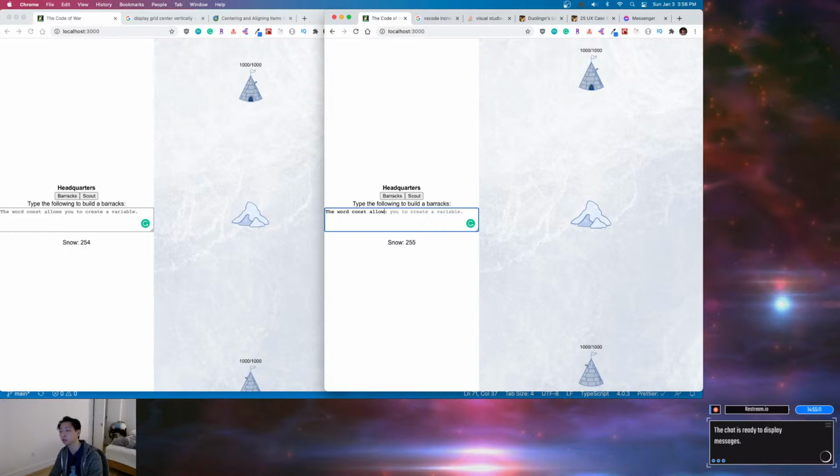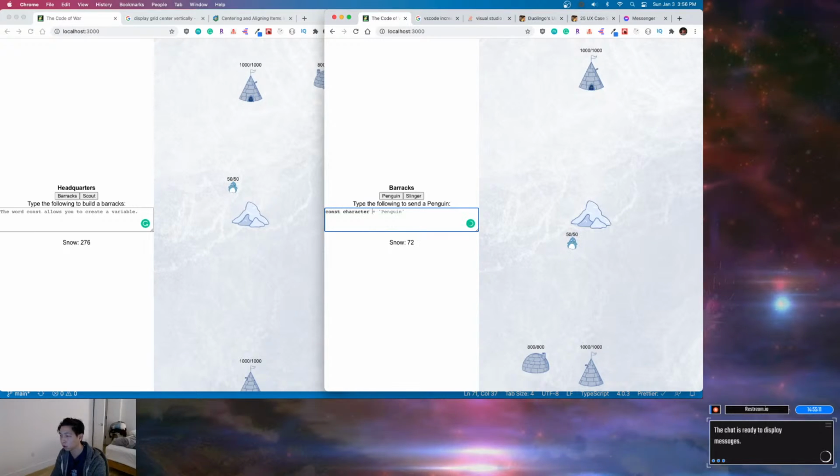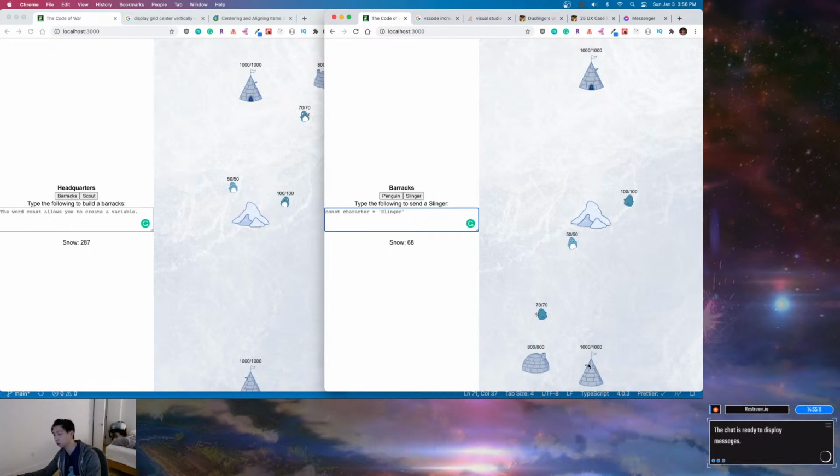Const allows you to create a variable. Okay. Switch to scout. Const character equals scout. Good. Let's go to barracks. Type the following: const character equal penguin. Switch to slinger. Const character equals slinger. Alright, it still works. If I switch to this, it still remembers scout. This still remembers slinger. Good.